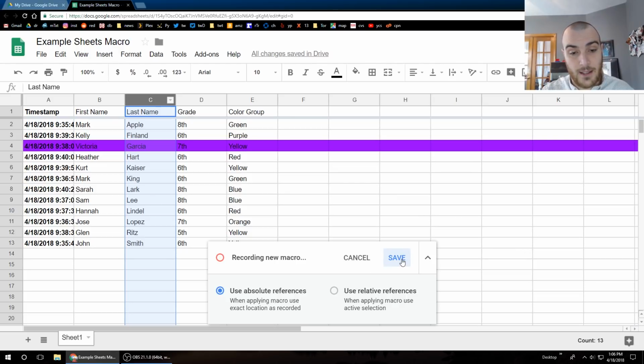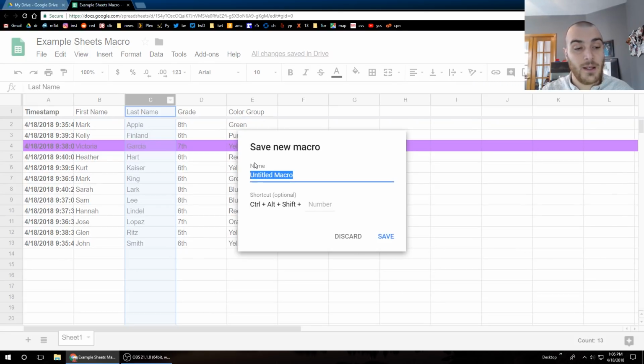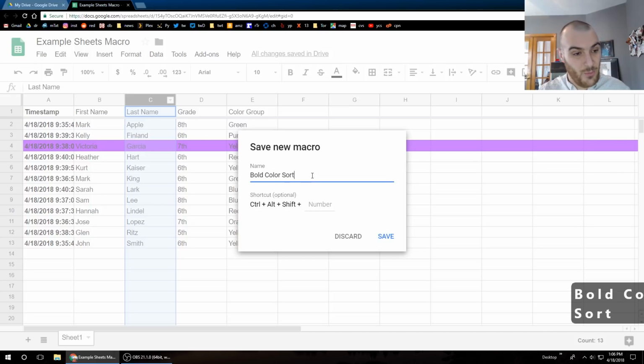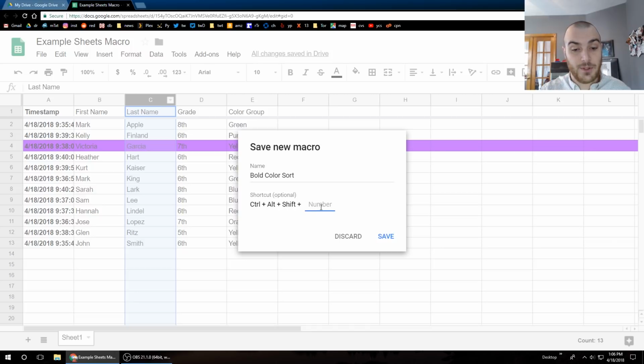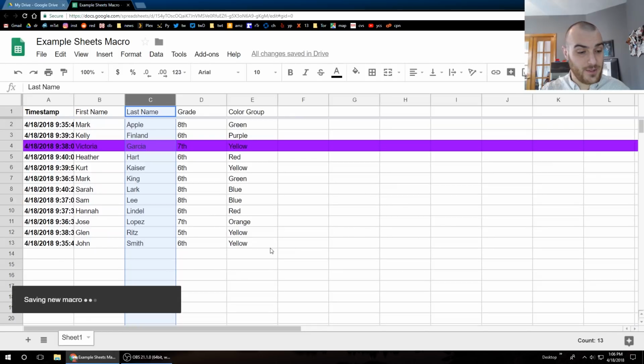All right, now we're going to hit save. This is where we get to name it. Bold color sort. We bolded a line, we added color to a line, and we sorted. If you do want to use a keyboard shortcut, which could be handy, you can go ahead and assign that here. So Control Alt Shift 1. And if you have noticed, at the bottom right of the screen, it is telling you what keys I press, just to make this maybe less confusing.